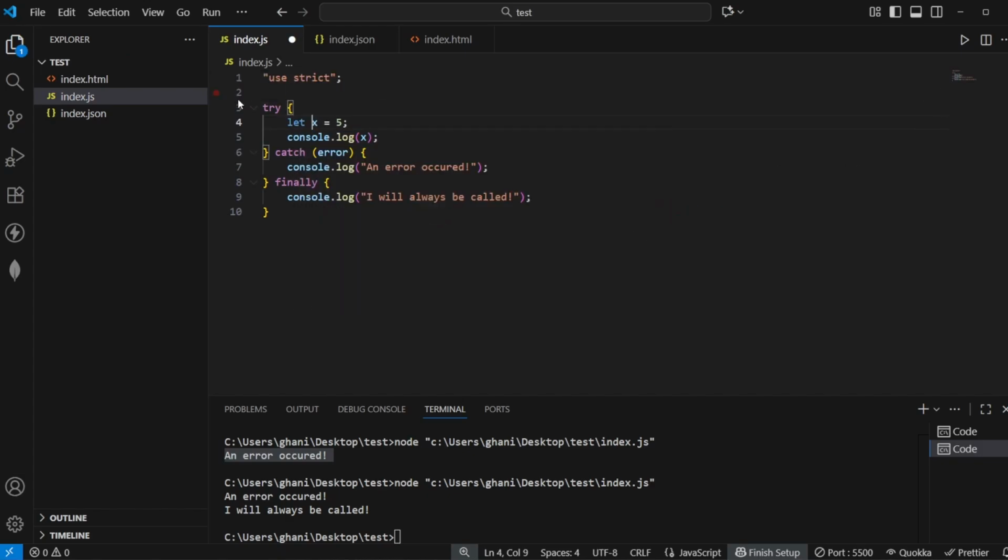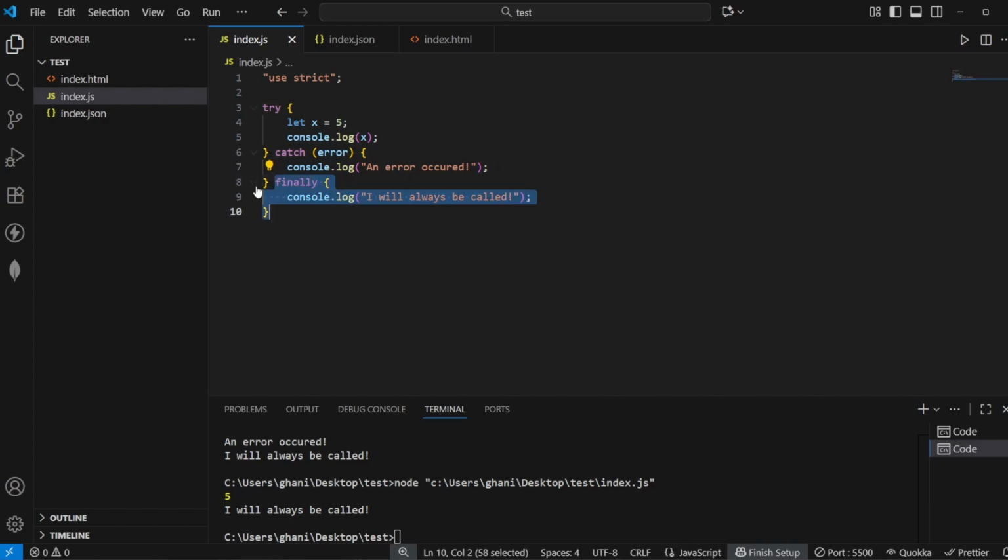Also, if this here is let x equal to 5, and I run the code, you will get 5 and "I will always be called". So whatever you want to try comes into the try block. If you get an error, you're going to catch that here. And if you want to do something, no matter success or an error, you're going to use the finally block.